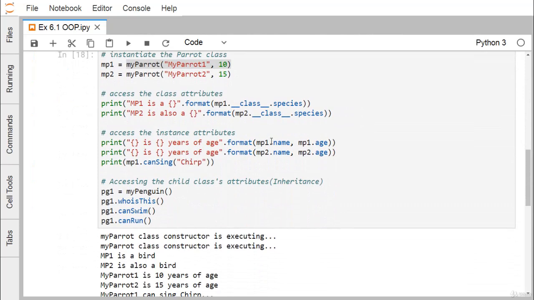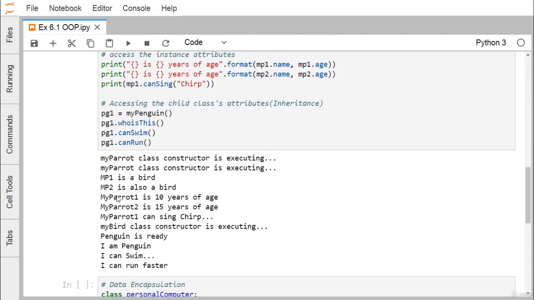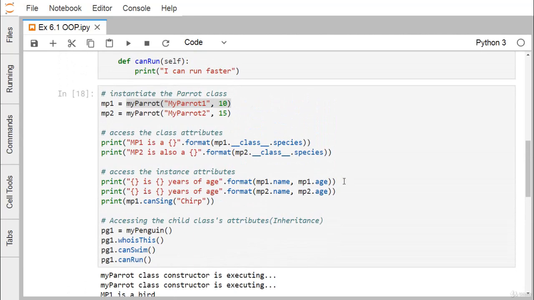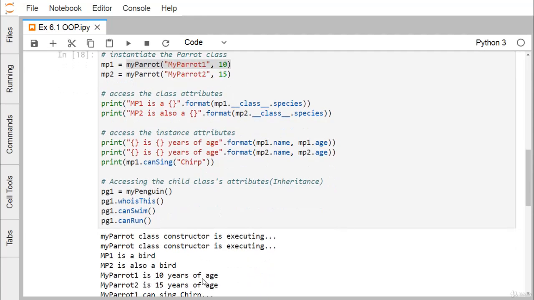Okay, now we are printing mp1.name and mp1.age, and it is giving the values. My parrot 1 is 10 years of age, and my parrot 2 is 15 years of age. So here mp1.name is getting "my parrot 1", the name we gave, and age we have passed as 10, so they are getting printed. In this case mp2.name is getting instantiated with "my parrot 2", and mp2.age is getting instantiated with 15, so accordingly we are getting the required outcome.